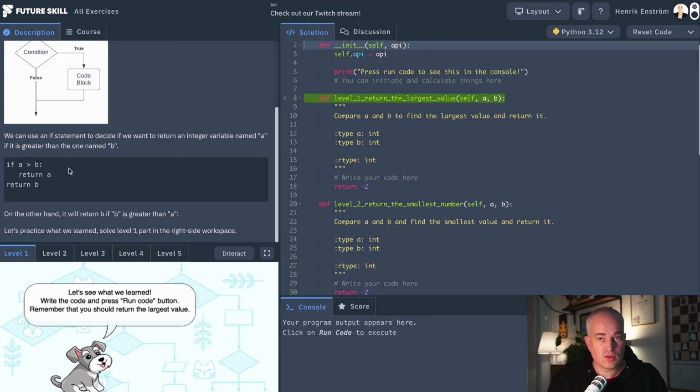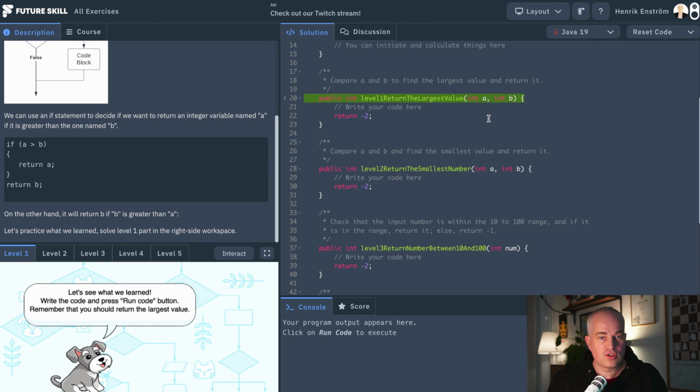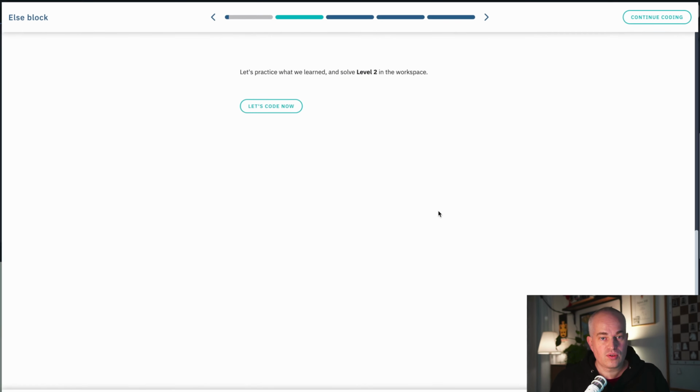So you will get the example which is for the language that you have chosen up here. But I will go through what you should do, and then I will leave it to you, the viewer, to actually carry out the exercise. Going to level 2, we get the flow part.